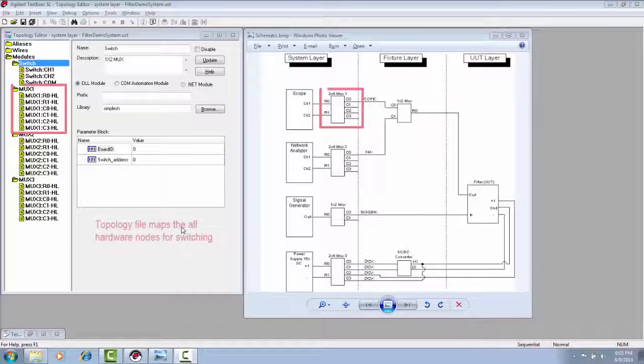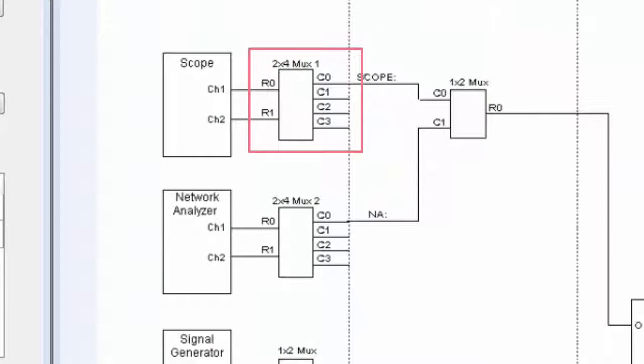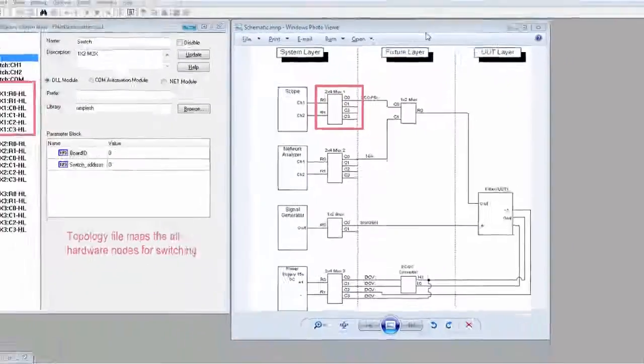Next, we will look at the topology file. TestExec SL uses a topology file to store the hardware configuration, for example, hardware addresses like GPIB address or PXI address, and also the switching nodes. This is highly important as it helps the user to reduce the need to remember all the nodes in a high pin count system. So in this example, you can see that there are several multiplexers on the schematic, and the topology file on the left-hand side is used to store all the switching nodes.